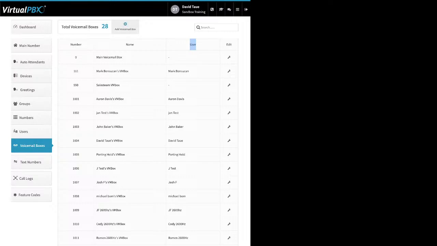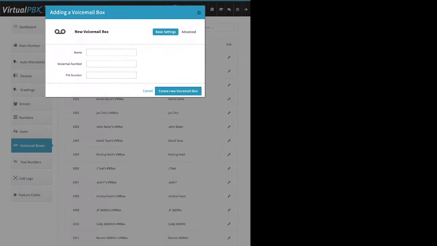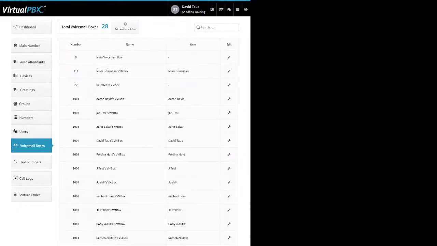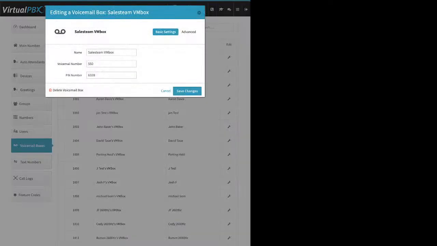And to do that, we go up to the top, click on Add Voicemail Box. You give it a name, give it a voicemail box number, and then a PIN number. Click on Create New Voicemail Box. Once a voicemail box is created, you can click on the wrench icon. So this information, right, you would use to check the voicemail messages over the phone or set up its voicemail greeting.